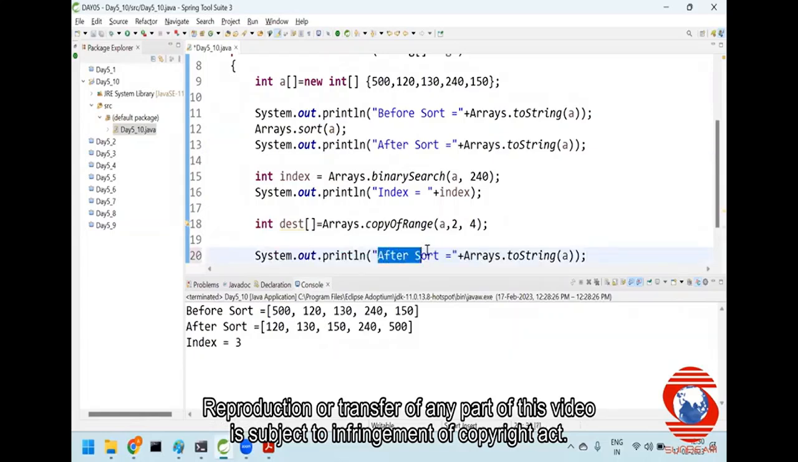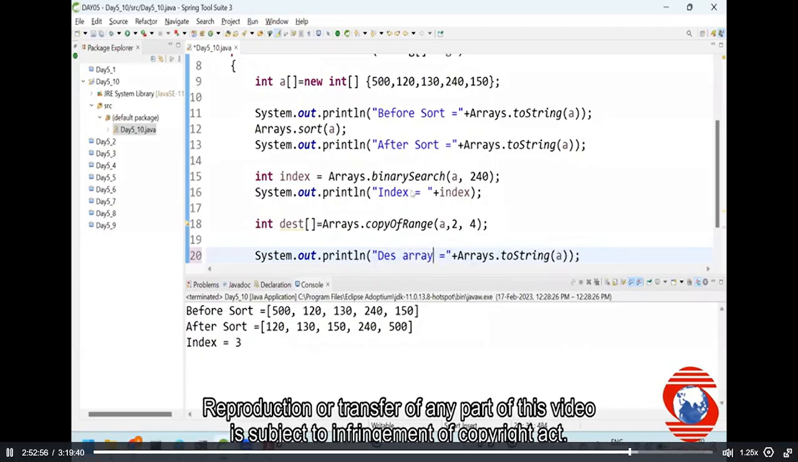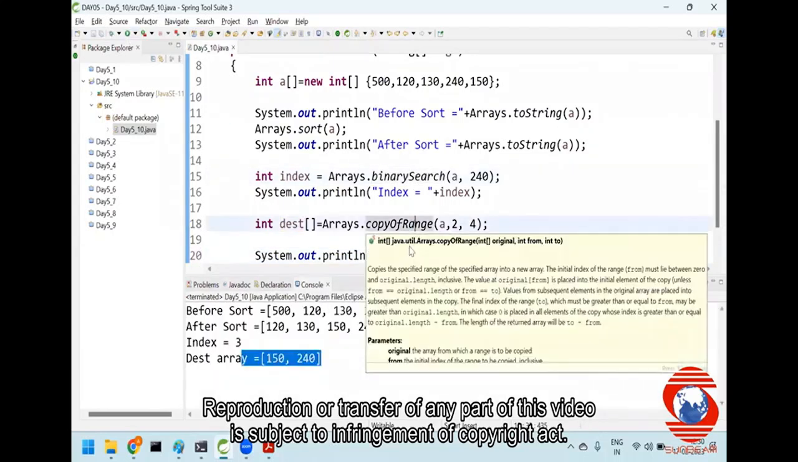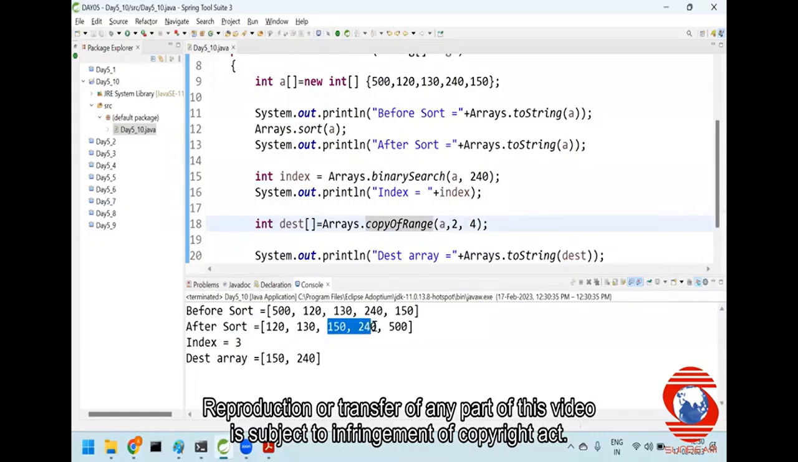Let us observe. Destination array. Can you see this, everyone? From second index till the fourth means second and third is getting copied.